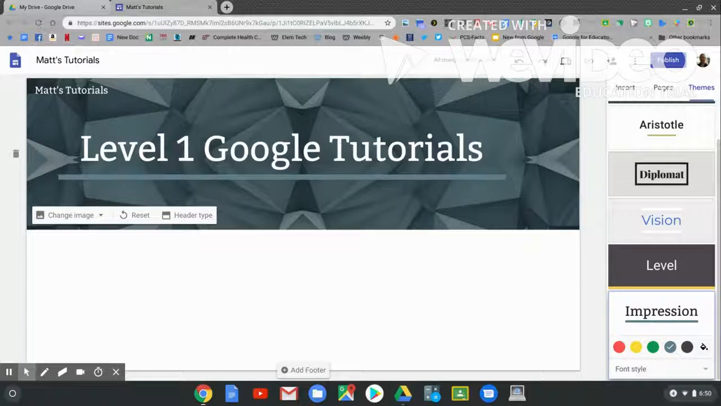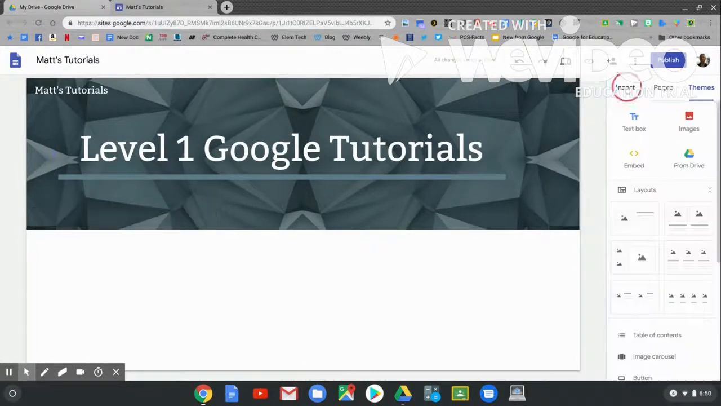Let's go ahead and add some text. Let's go to Insert. There are some pre-made layouts that I can choose from. Pictures and text, pictures with text underneath, all pictures, 4 pictures in a row. If you don't like any of those layouts, you can make your own layout by going over into your page and clicking one time. Once you double tap, you can see that you can add images, you can upload pictures, you can add things from Drive, you can embed things, and you can also add text.